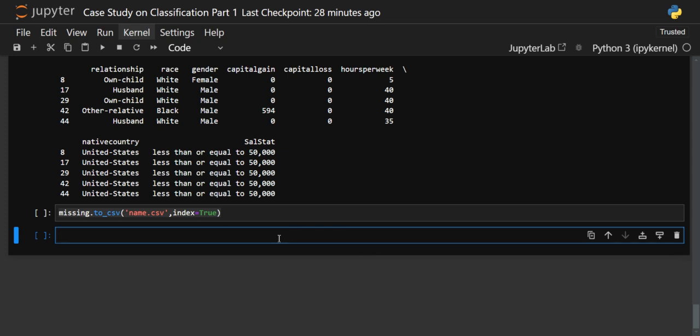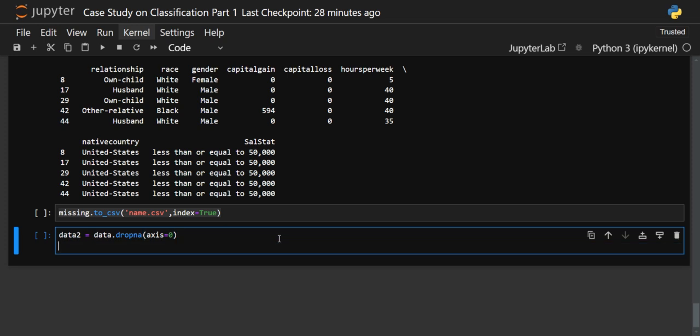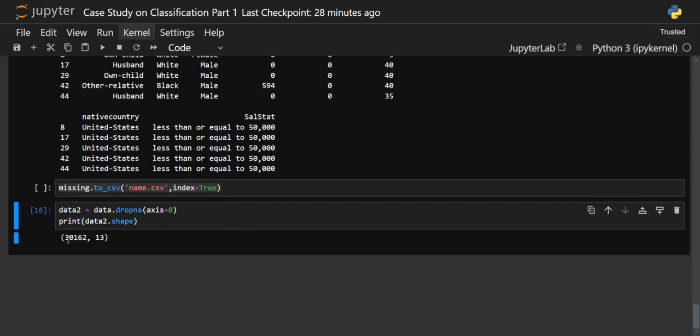So now we are going to simply take a data2, and in this data2 we will apply the dropna method with axis 0, meaning all the entries, and then let's print the shape of it, data2.shape. Now you will see, because earlier it was 31,978 entries, now we have only 30,162 entries. We have dropped all the entries which have NaN values in them.